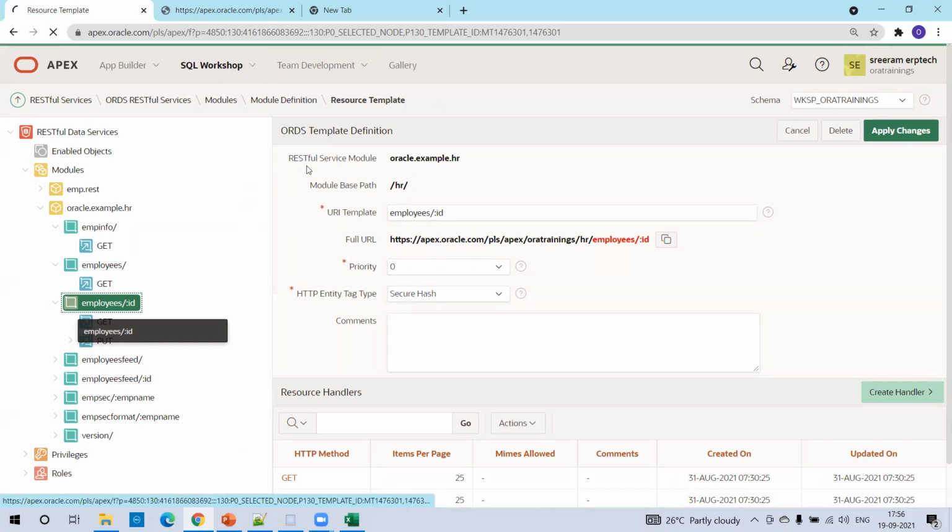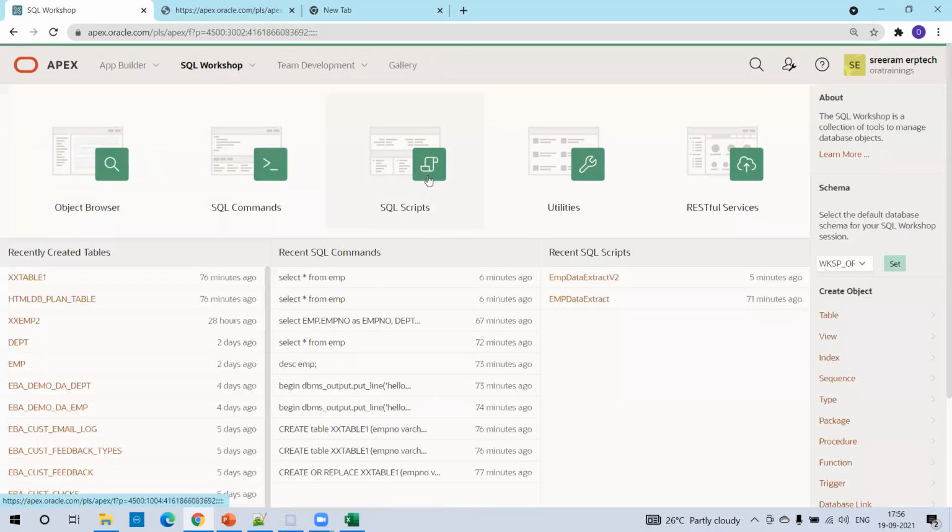So these are the set of SQL workshop utilities. We can try to practice that. Try to practice on each and everything, so that you can get more expertise in the respective things. Okay. So this is all about SQL workshop.